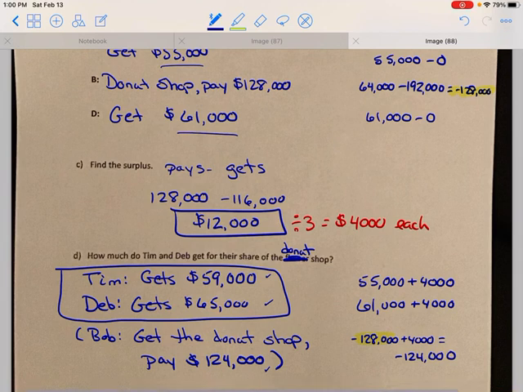All right, and that is how we do the basic sealed bids. On the next video, we're going to look at reverse auctions.